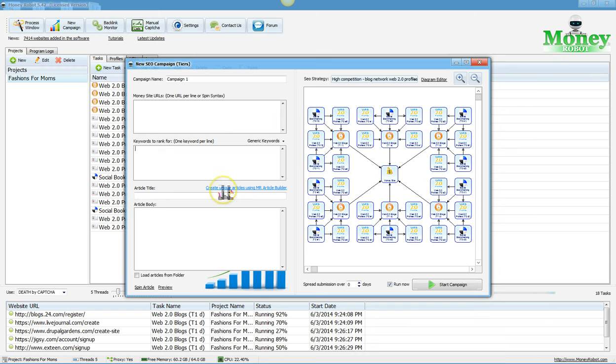Down here, this is where you scrape for your articles using the MR article builder. You just click on that like we saw earlier in the campaign that we just ran. And then here's your preview. You can spin your own articles if you want to put your own articles in there and spin it. Or you can also load pre-built articles from folder. Okay, if you're wanting to spin your own articles, you can do that as well.